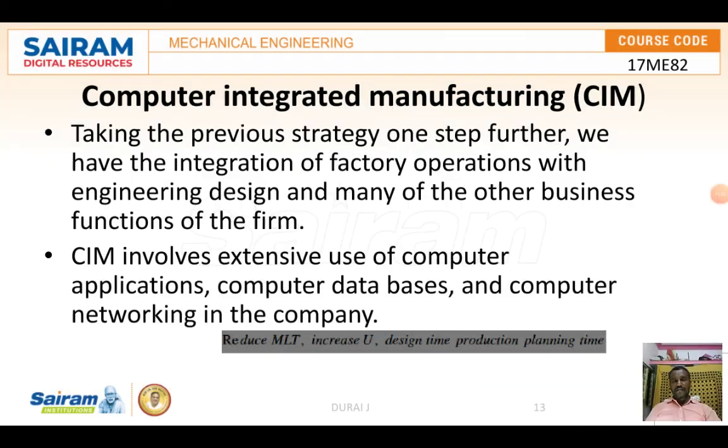Then we come to the last one, computer integrated manufacturing. Normally in this strategy, going one step further than the previous strategy, we integrate the factory operation with the engineering design and many other business functions of the firm. CIM involves extensive use of computer applications, computer databases, and computer networking in the company. Using computer integrated manufacturing, all the departments are integrated into a single system. With the help of that, we know where the production is going on, what the availability of raw material is, and all the data related to production. So this is about the 10 strategies of the automation system.